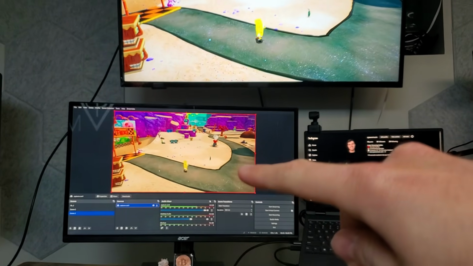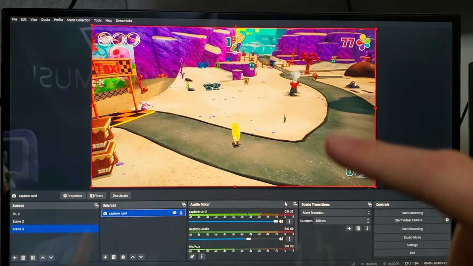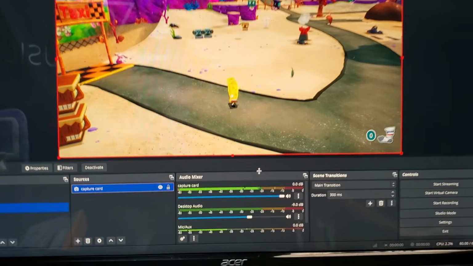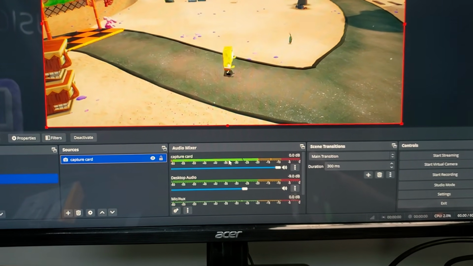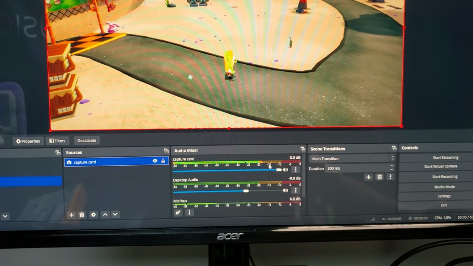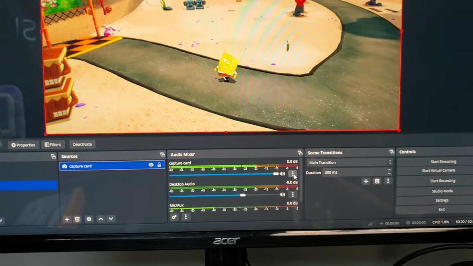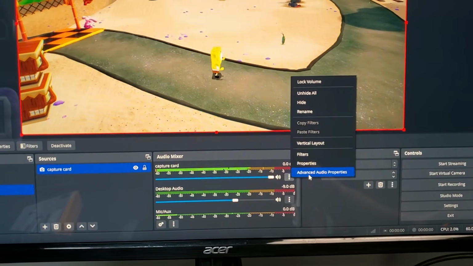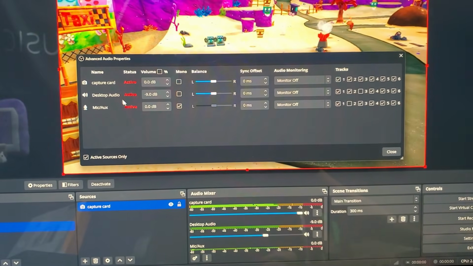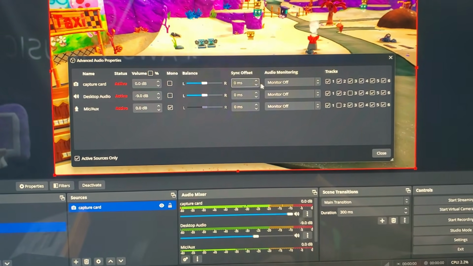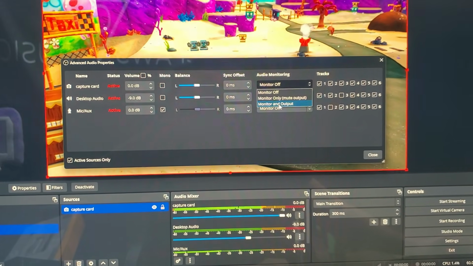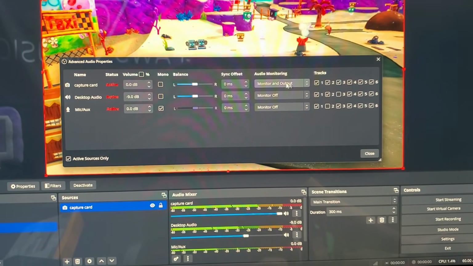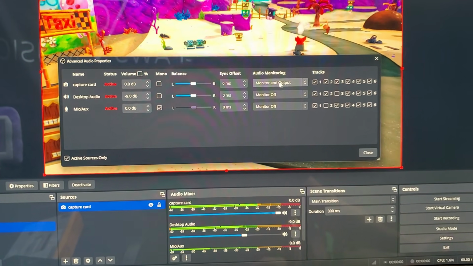And then we're also getting audio to our stream. So our stream can hear that. If you wanted to hear the game audio coming through your computer speakers, instead of using the TV speakers or whatever, you hit these 3 dots, advanced audio properties, go to the capture card source we added, and instead of having it monitor off, you'll change it to monitor and output. Then that way, it'll also come through your computer speakers if you wanted to do that.